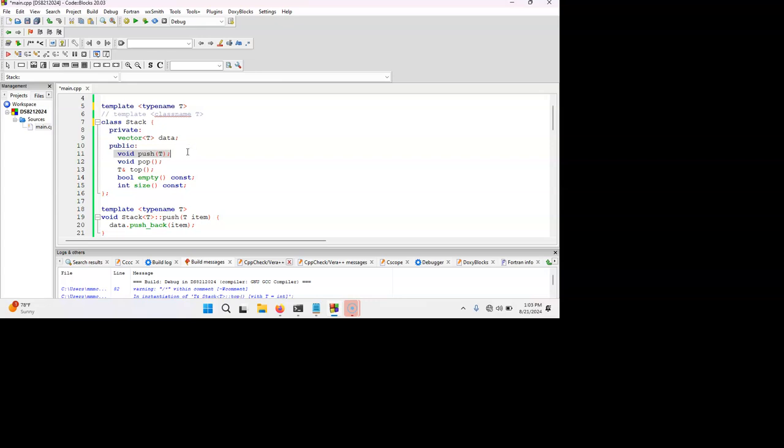The argument for the push member function has to have the T data type. The top function, because it returns data, has to be marked with T. Those are the only two in this particular case.